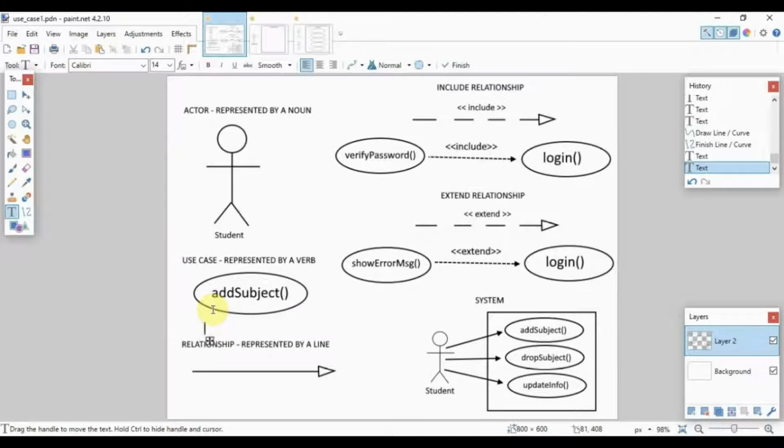So those are some examples of use cases. Again, they do not always have to be actions in the form of methods or functions. But if you are creating a software application, so a mobile app, a desktop app, etc., as much as possible, try to use actual methods or actual functions that are in your system. If you do not have any specific functions or you have too many, you can categorize them or generalize them. So instead of having three functions for add subject, you can just say that these are the add subject functions.